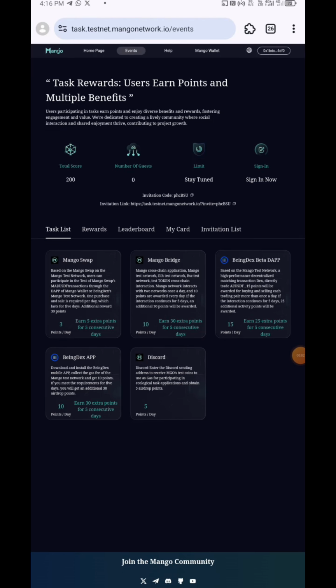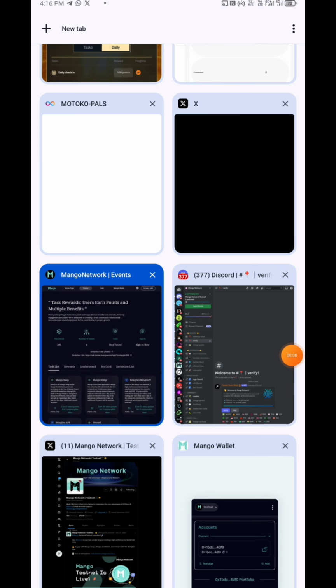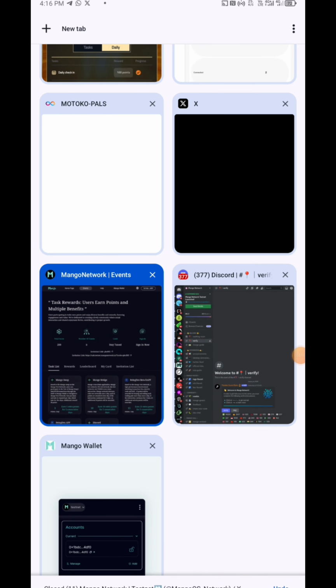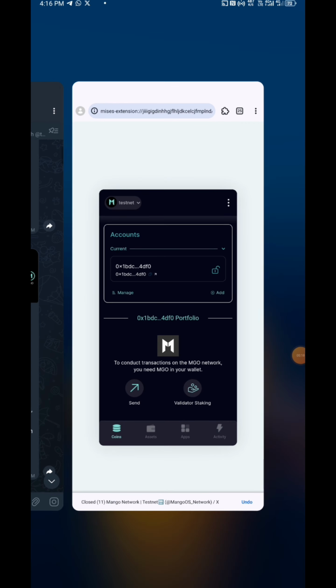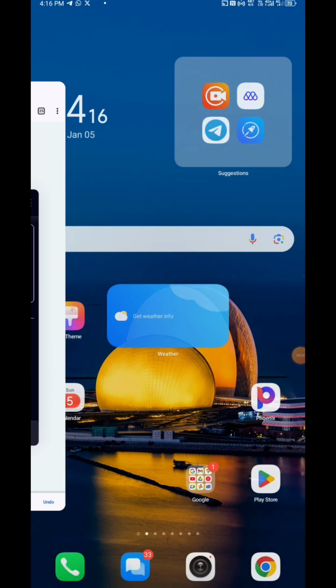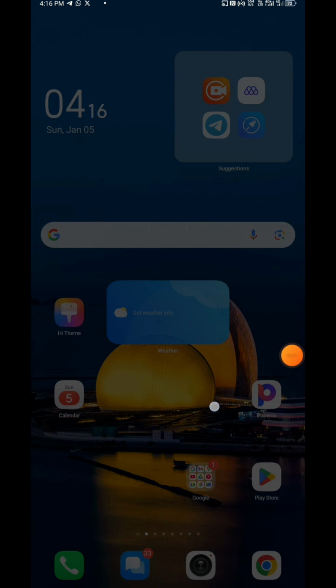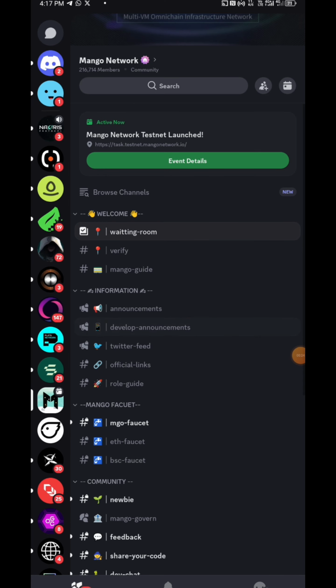So guys, this is part 2 of the Mango testnet. So we proceed. The next thing to do is to go to your Mango wallet and copy your receiving address. Then you come to Discord.